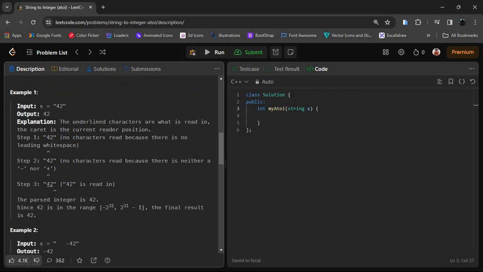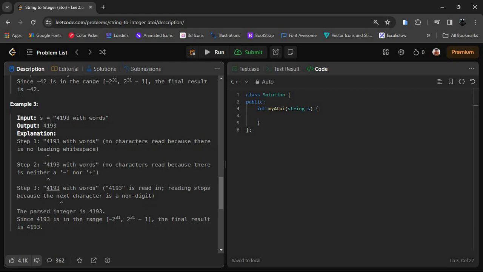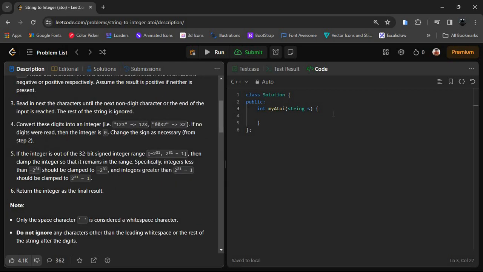Now if it's a minus 42, first we are going to remove these white spaces, so it's removed. Then we are going to take the sign value, which is minus, and then we return the 42. Suppose this is another string: we remove the white spaces, then we check the sign, so it's positive. Then if it's a digit, we are going to print, so 4193 is printed. And if we find words here, then we are going to return. So 4193 will be the answer. So let's try this with the code.